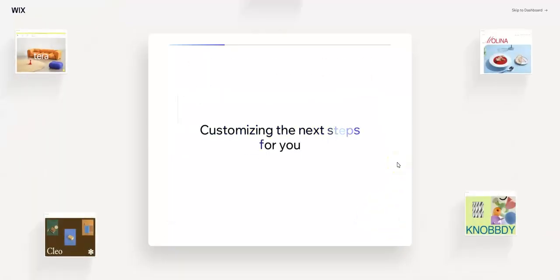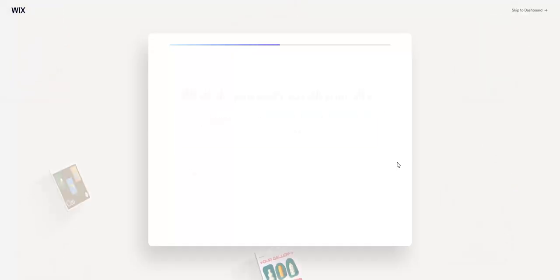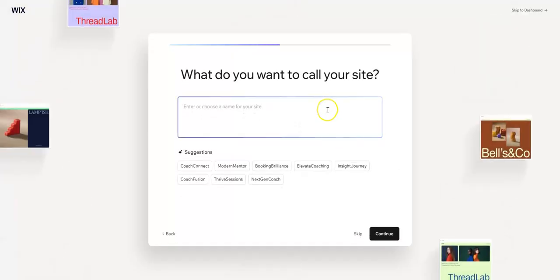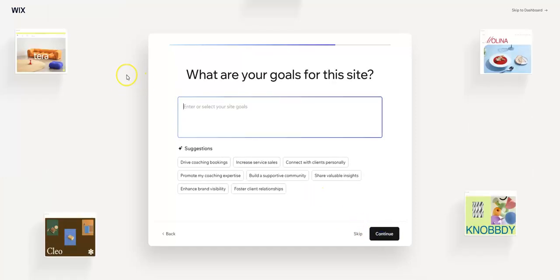Here it's starting to develop your layout. It's asking you what you want to call your site. It offers suggestions, which is nice. If you have a name, you can put in your own name. We'll choose Modern Mentor. Click Continue. So Wix will continue to ask questions to help build your site.